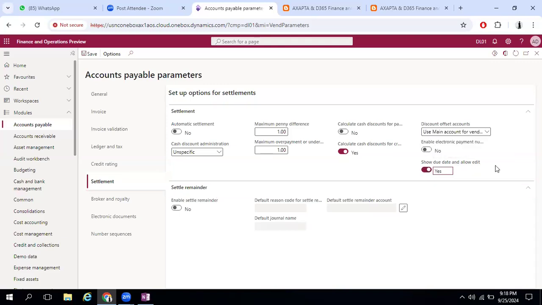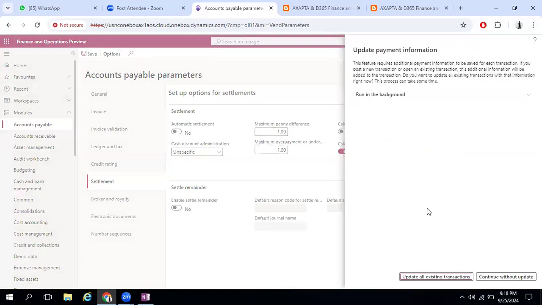Show due date and allow edit. If you want to change the edit, see, it is asking: this feature requires additional payment information to be saved for each transaction. If you post a new transaction and open an existing transaction, this additional information will be added to the transaction. Do you want to update all existing transactions with that information right now? The process can take some time.